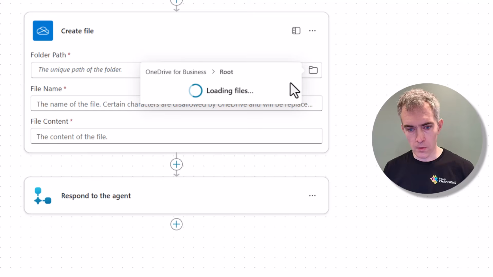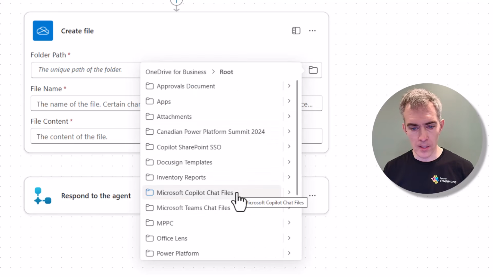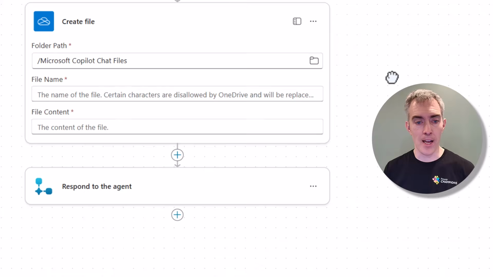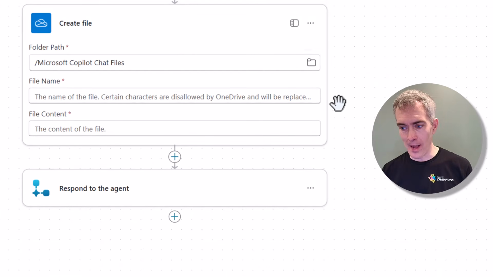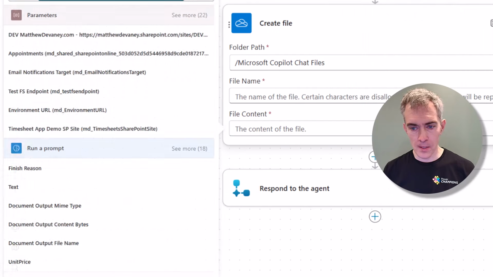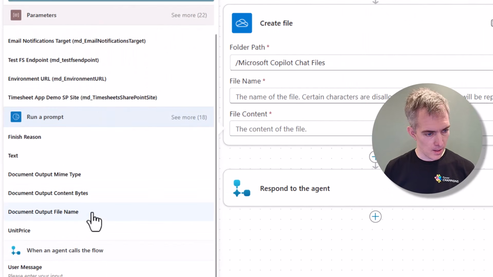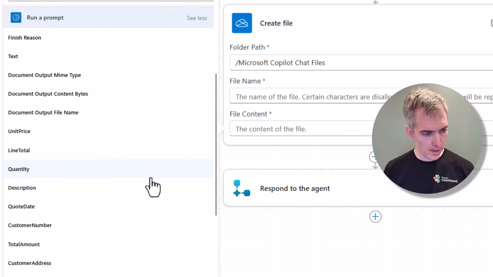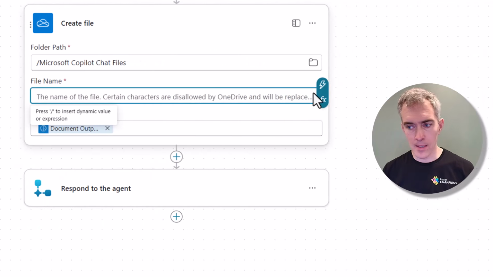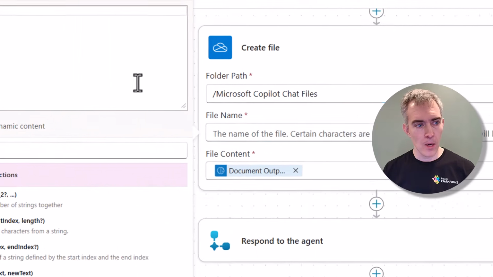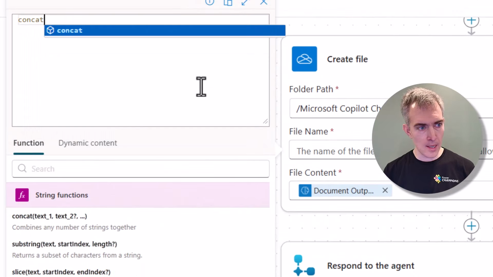I'm going to choose a folder to drop that document into. Microsoft Copilot chat file seems pretty safe because, well, anybody with a Copilot will have that. Let's fill in the file content. Let's click see more here. It's got to be around here somewhere, right? With the content bytes.